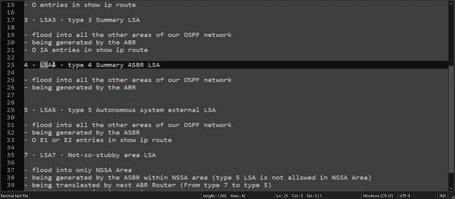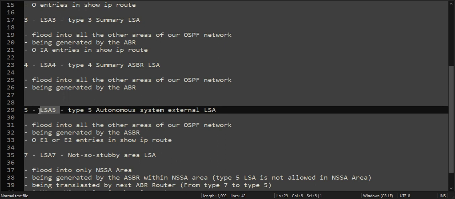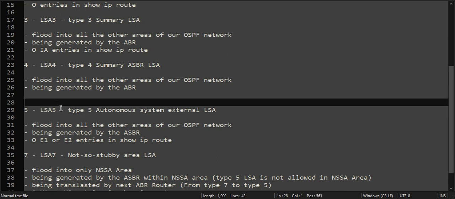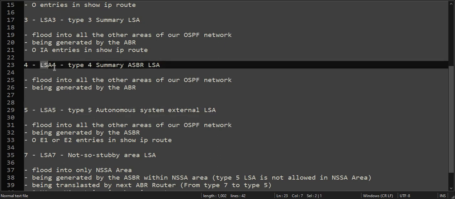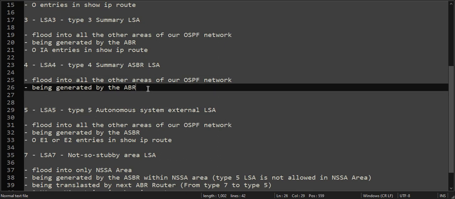Then we have LSA type 4 and type 5. Type 4 and type 5 are close to each other. They work together in the real world. LSA type 4 and type 5 work together. Okay, let me explain what LSA type 4 and 5 are.